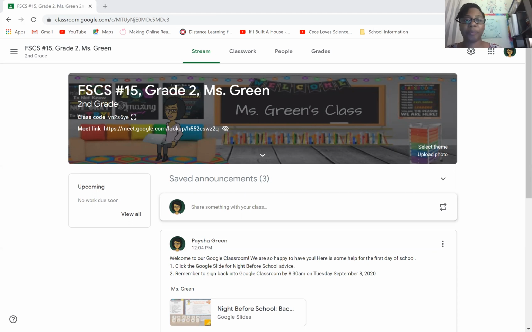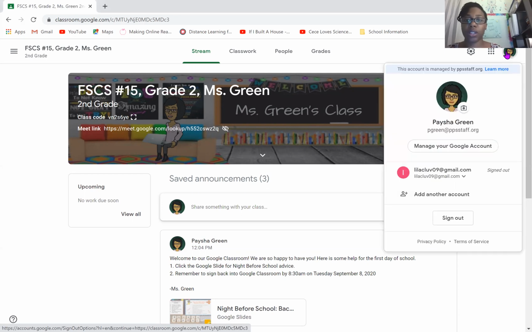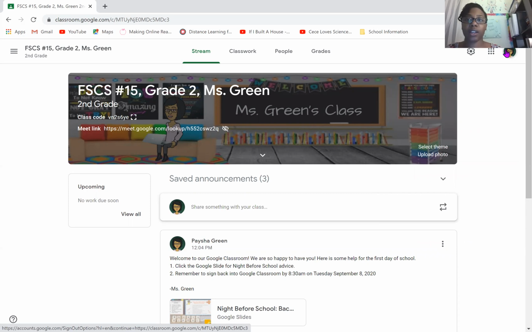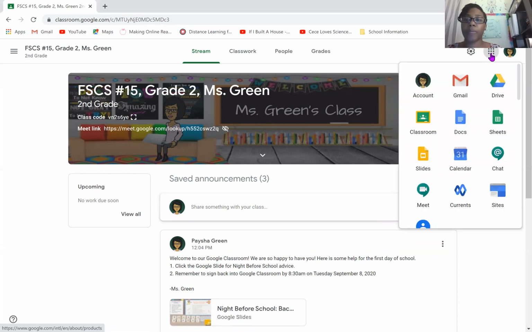So let's begin. First and foremost, you're going to make sure that you are logged into your Google account. So you're going to make sure it says your ID number at ppsstudent.org. And then once you have that, you're going to click on this waffle grid right here, and you're going to click Classroom.